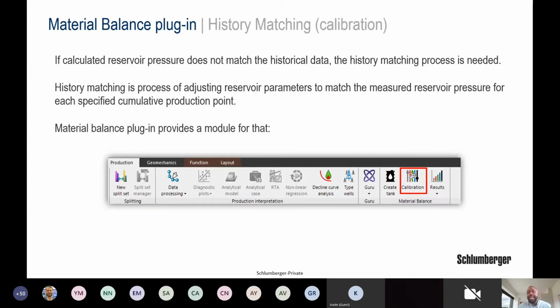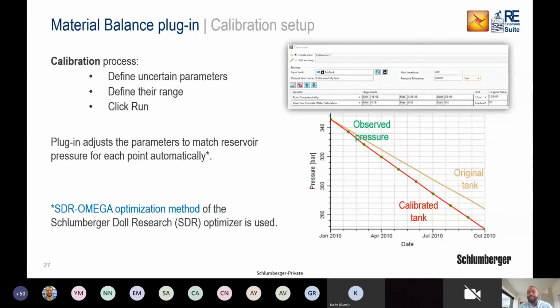And here we have the example, how does it work? So we'll see that in the demo soon, but what you have to do is basically add the tank model you have created and specify the main uncertain parameters that you have, their minimum and maximum values, and calibrate the model in order to match your tank to your pressure decline.